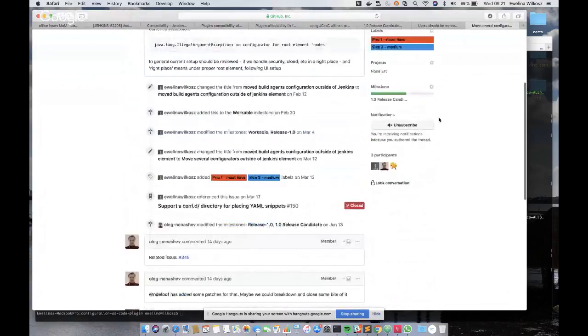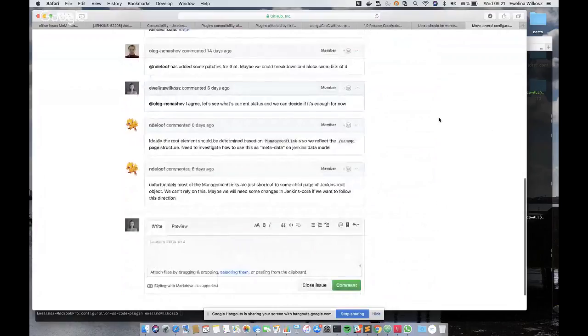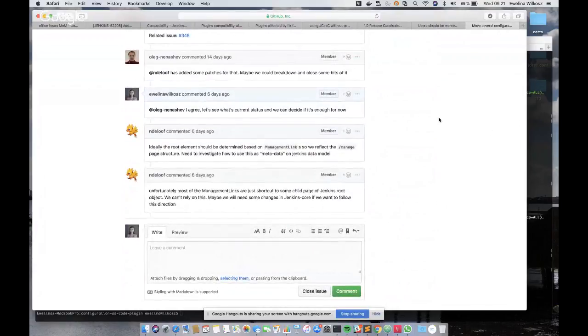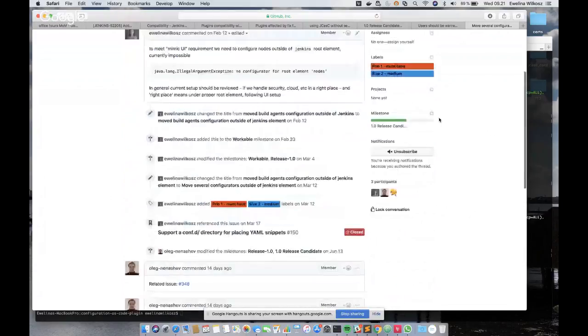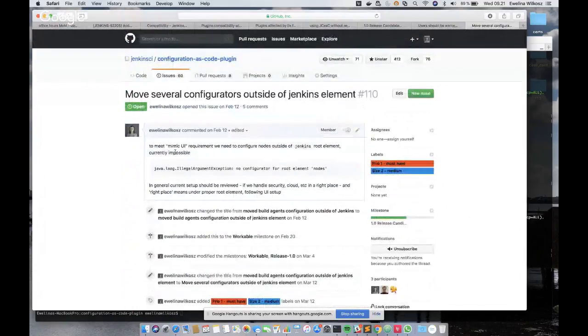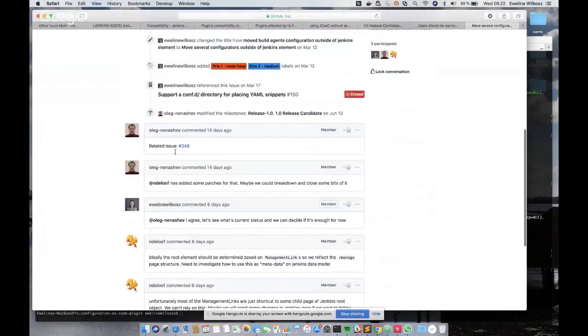This is like super old. Yeah, I have no idea what's needed to be done there, and I have no idea why it's needed at all. So I think there was the Mimic UI requirement. We're promoting the plugin with mentioning that it's Mimic UI. That's why we wanted to have, you know, the root configurators kind of relative to what we have under Manage Jenkins page. Okay.